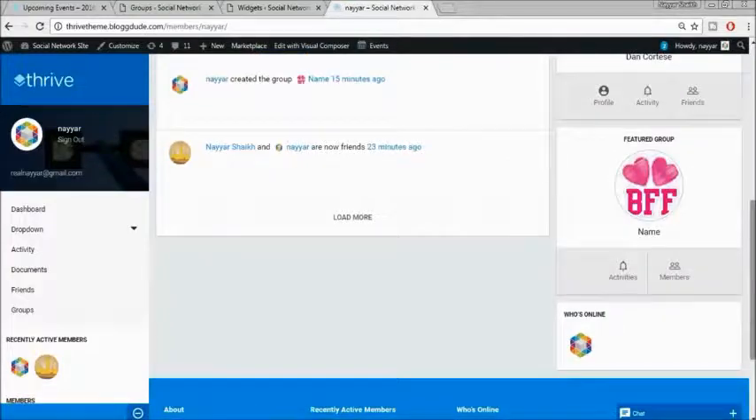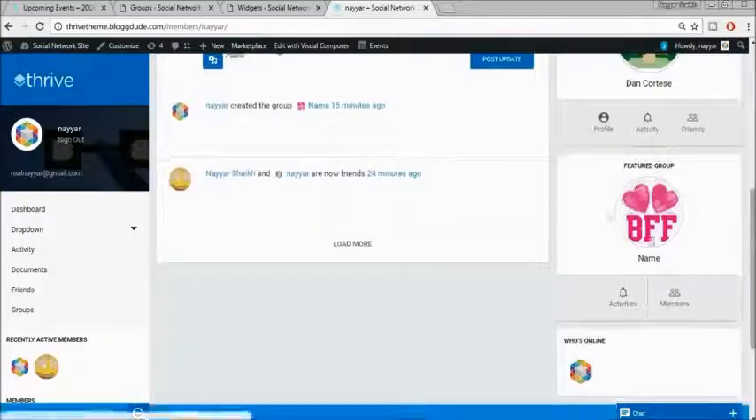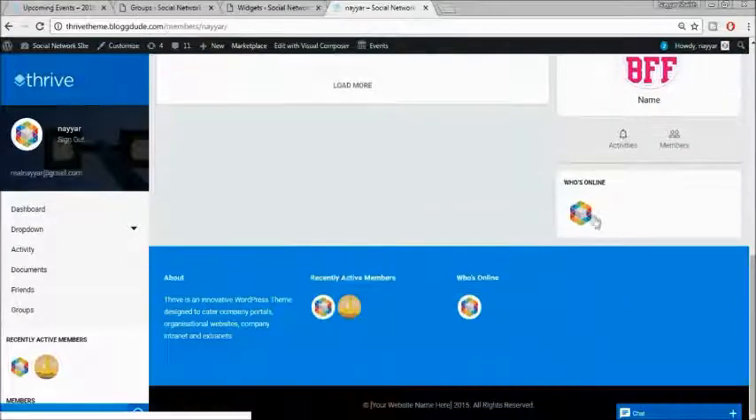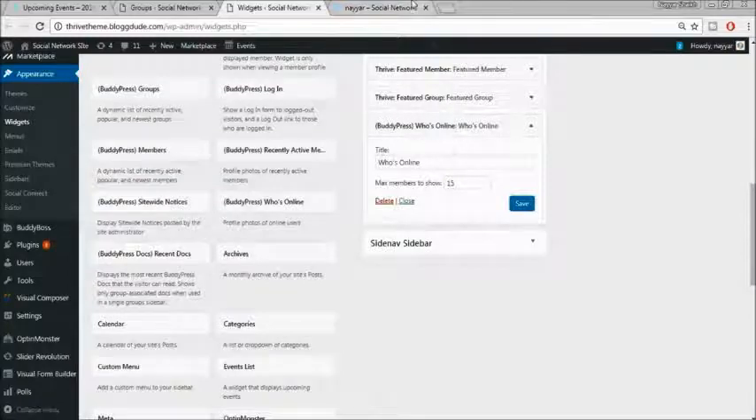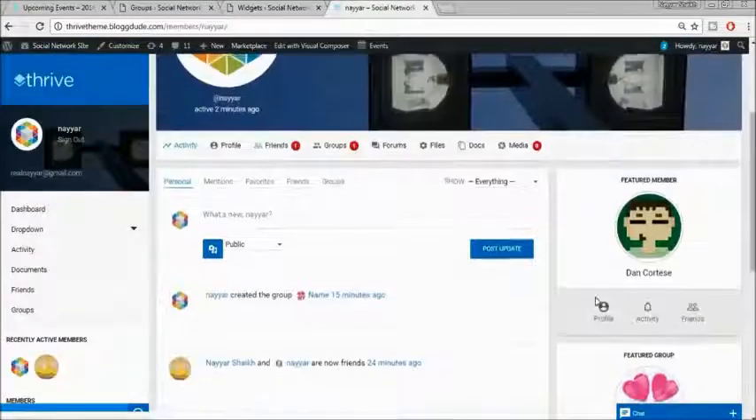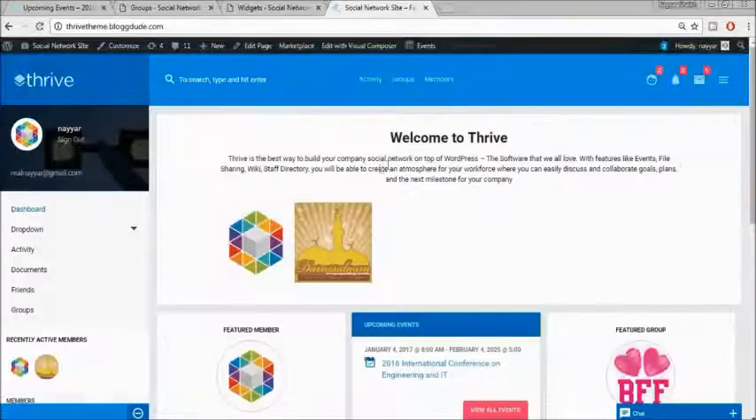Okay guys, so as you can see, we are seeing all the changes which we have made. Featured member is changed, we are getting a featured group, and we are also getting who's online over here, because we have added this widget over here. Okay, fine. So this is the demo. This is how you do all this.